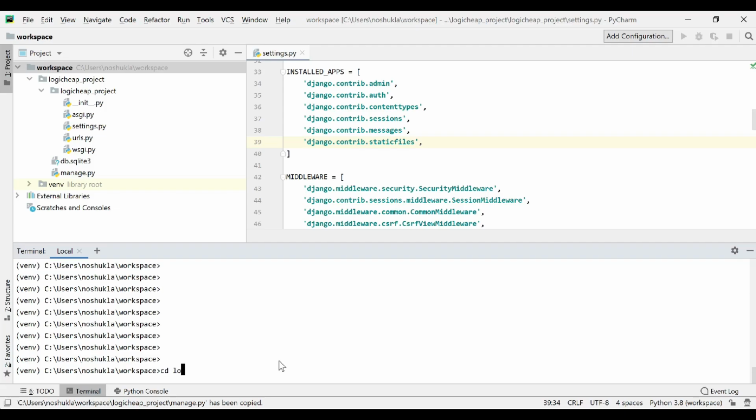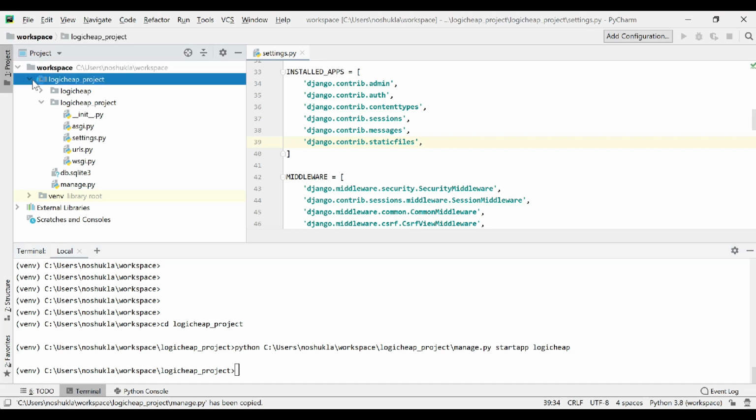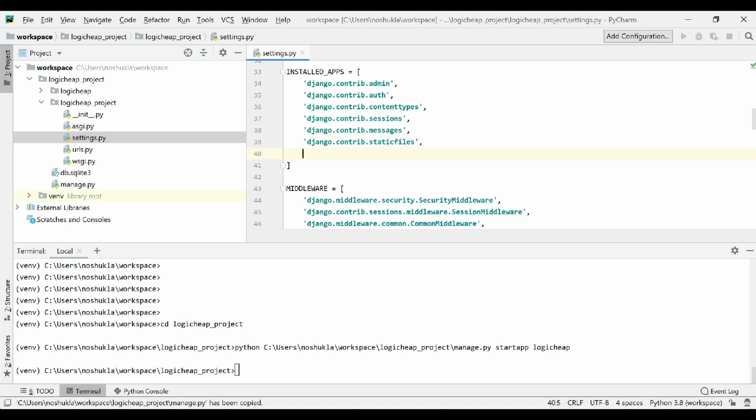For creating the LogicHeap application, let's move to the LogicHeap project folder and run manage.py with the argument startapp and the app name, which is LogicHeap. This is going to create a new folder. If you see in the project explorer, the LogicHeap folder has been created. Now the next thing is to let your project know that you have created an application. For this, we need to open settings.py located in your project configuration directory. And within the INSTALLED_APPS tuple, you need to add one more entry for the LogicHeap application.